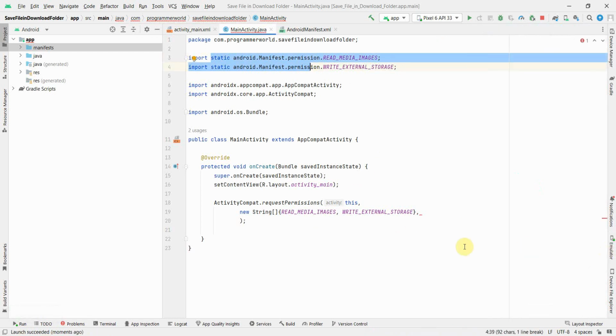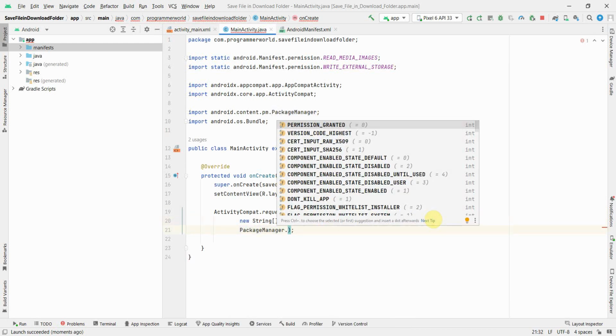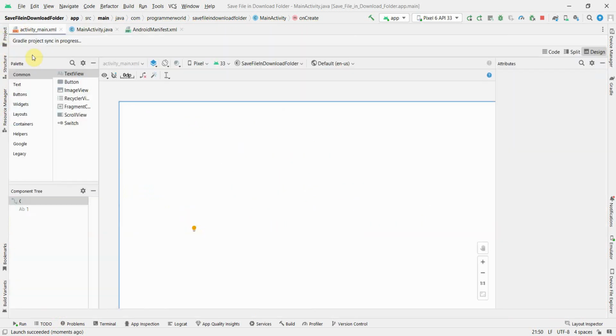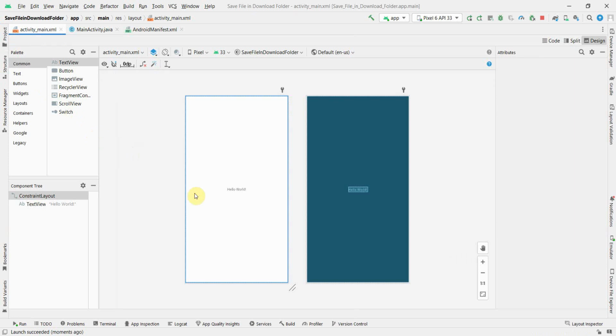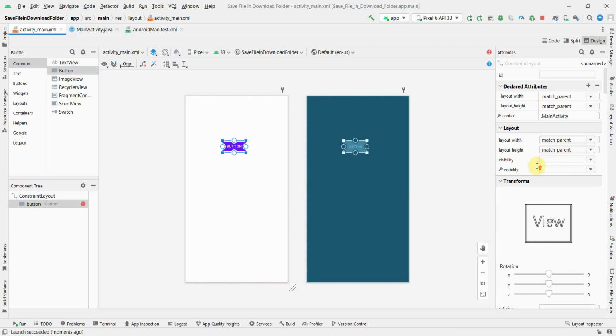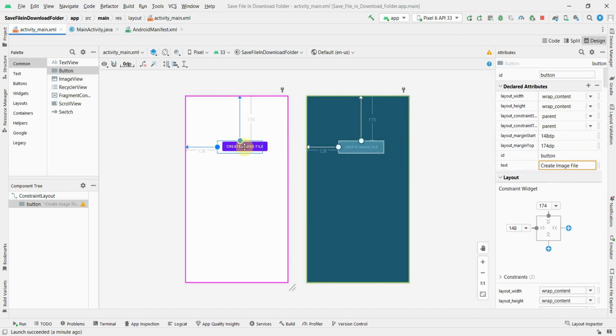Nevertheless, let the emulator come up in parallel. I'll switch to this path, and over here what I will need as a third argument is permission granted. Perfect. Apart from that, I don't think I need a project menu or this explorer on the right hand side. And over here I will remove this text view also. I just need one button which will trigger everything, and I can name this button Create Image File. I'll give some constraints so that the error goes away. And that's all, I guess.